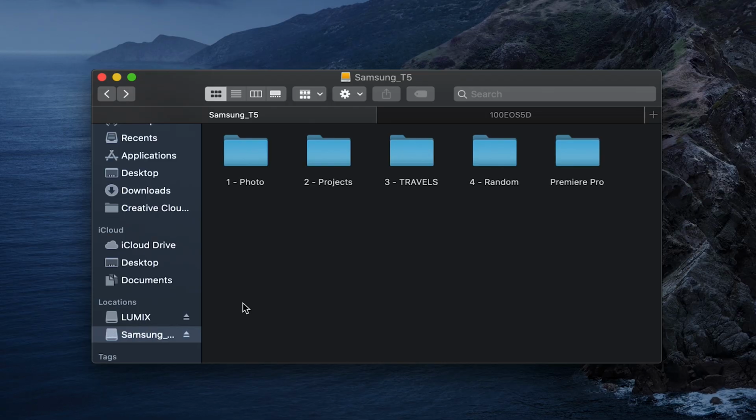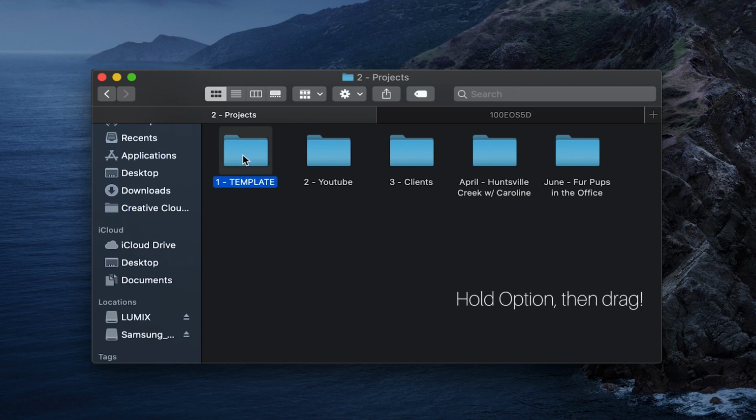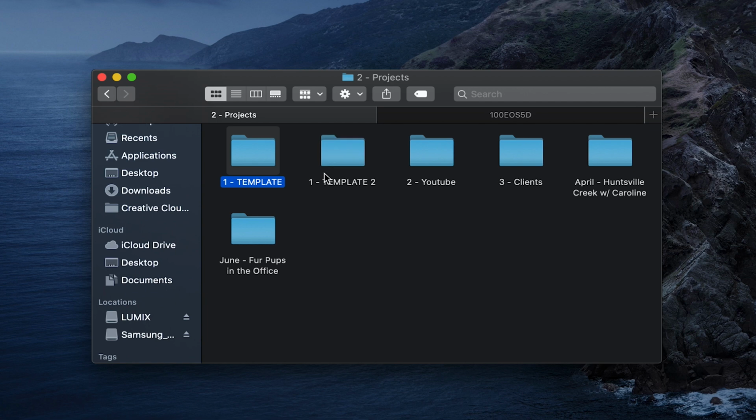So I go to my external hard drive, I go to projects, and I hold Option and drag so that it can copy and paste.